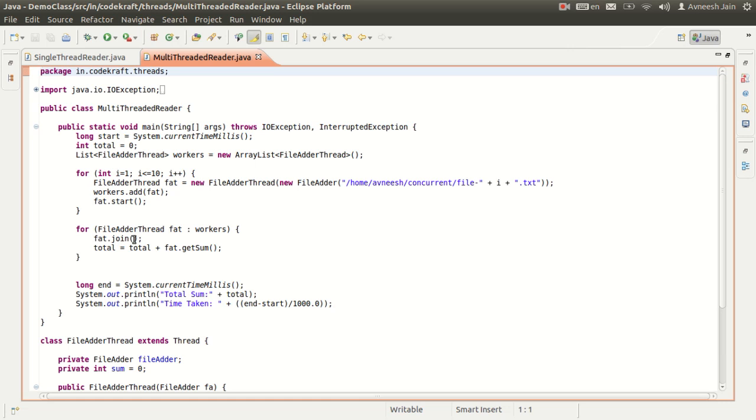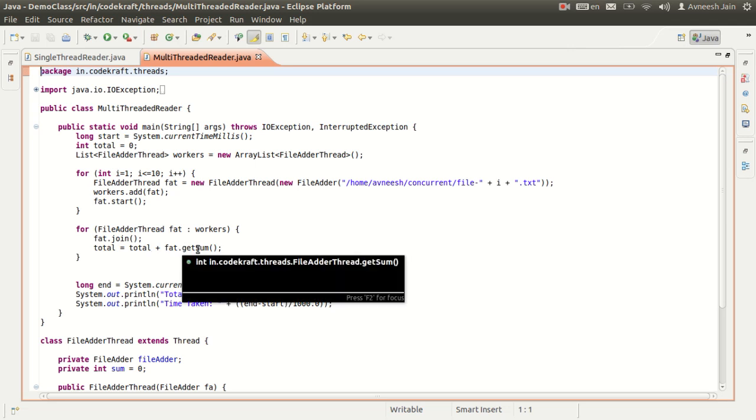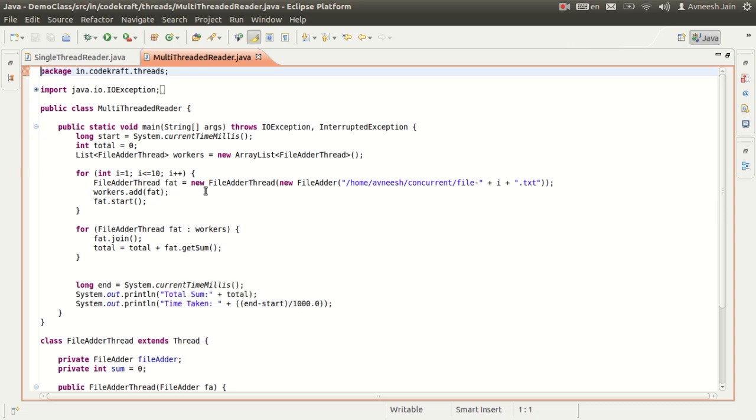And finally, when all of them get finished, this total will contain the sum from all the worker threads. Each worker thread was working on one file, it reported the sum in that file, and we captured that in the total here. And then finally it prints the total.